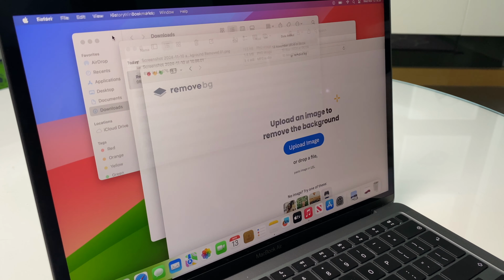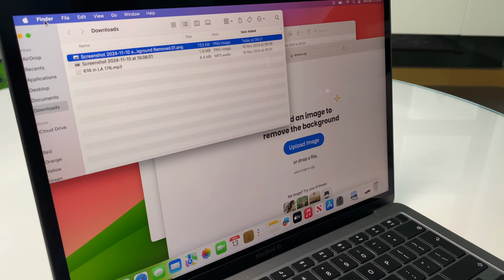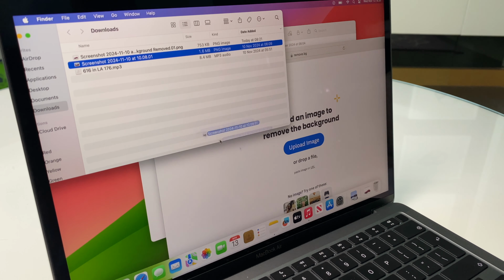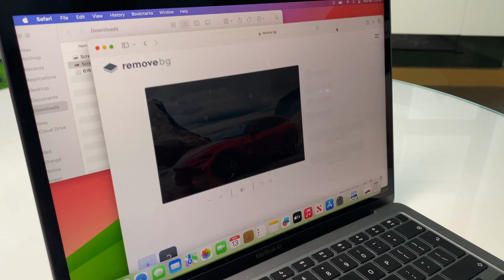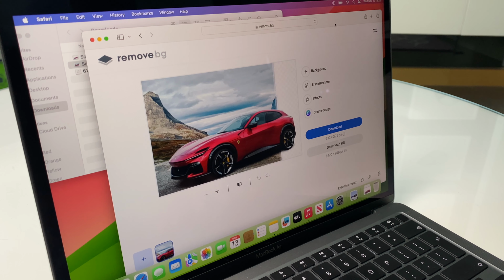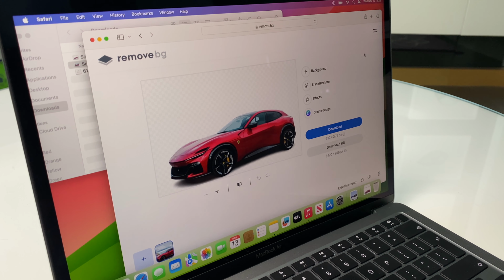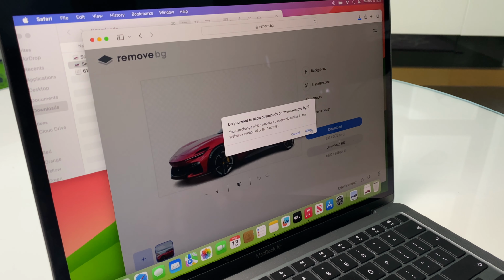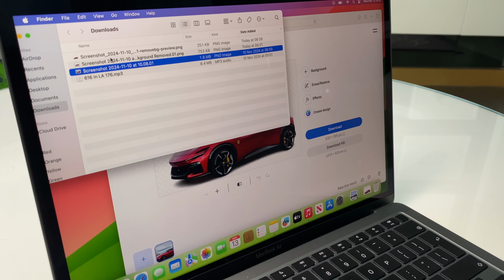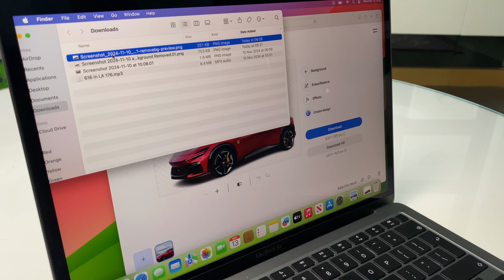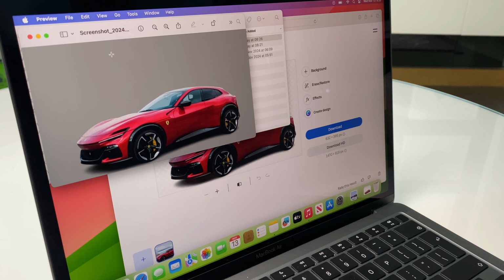And next we drag the original image to that point. So let's go here and let's just drag this right here. Now we can watch it do its magic. Strips the background, click download, allow, and we now have a second way that we can strip the background from a picture.